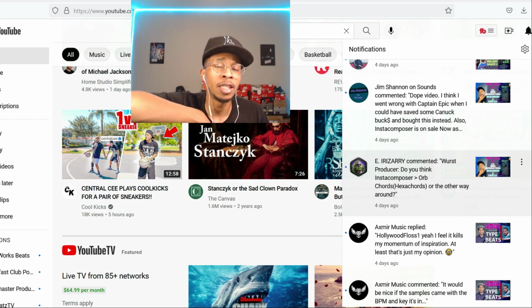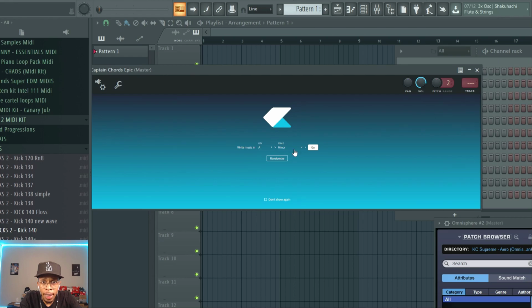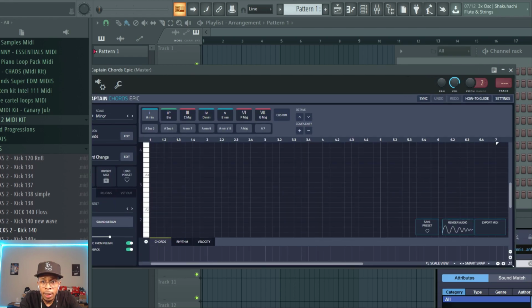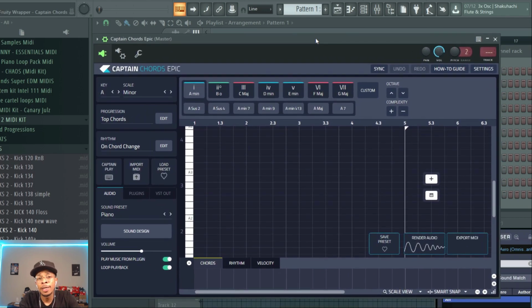Let's hop over into FL Studio. Okay, so we're in FL Studio. This is Captain Chords Epic. We're going to go into A minor. Go ahead and hit go, and let me turn this up just a little bit. Okay, that's much better. So here's why I think that it is not a waste.